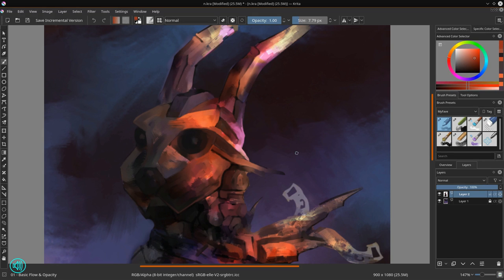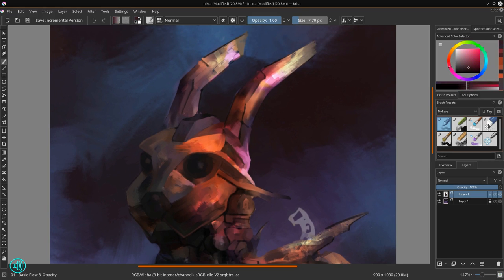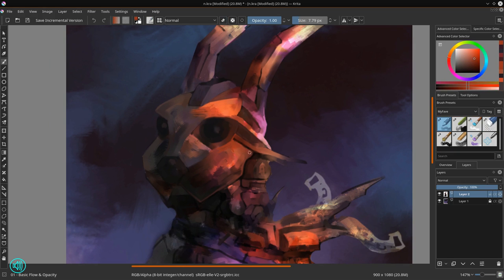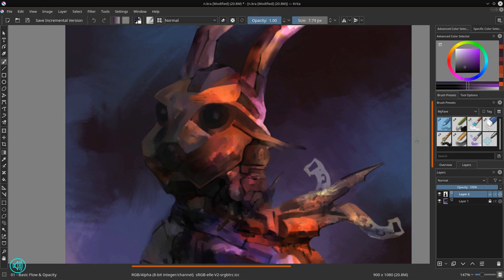So yeah, here I am working on the face of the bunny. Some parts I left loose, like the ears, for example. I didn't define it as much. I didn't want to make it look super realistic in a way.